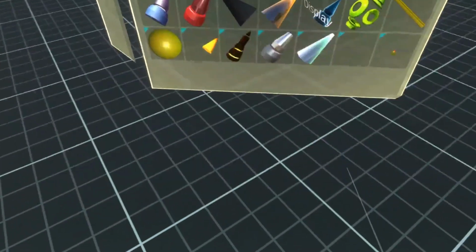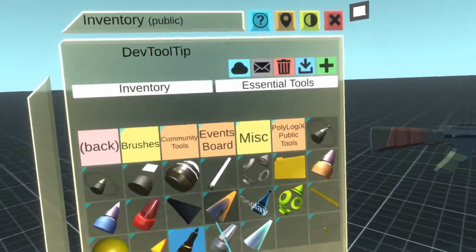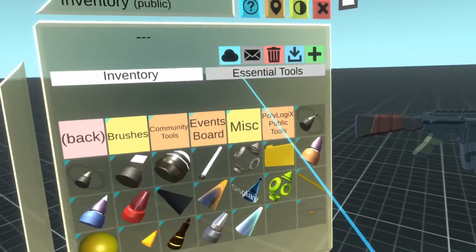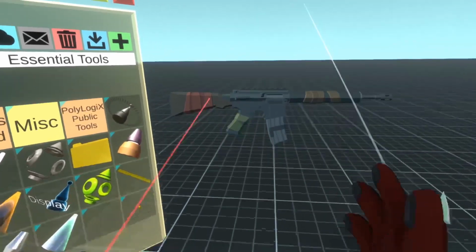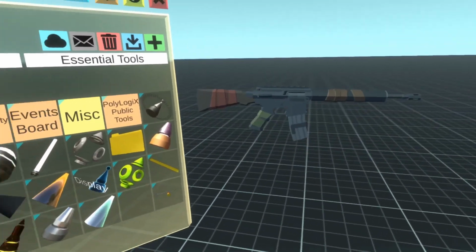So the only tool you're going to need for this process is the developer tooltip right here under the essential tools. So you want to spawn that in and put that on your shelf or equip it, doesn't really matter to me. And the gun, you're going to need a mesh, a model to start with, and a gun base, something to build your gun from.